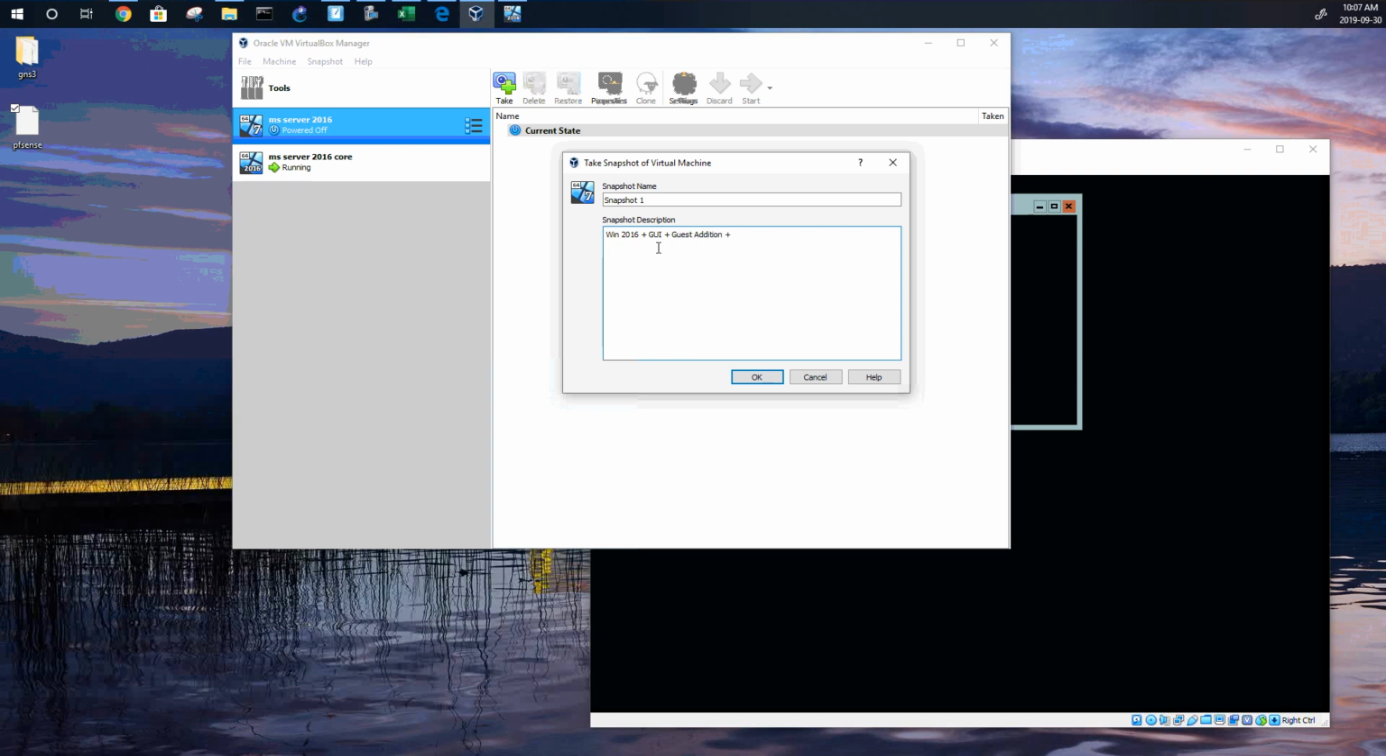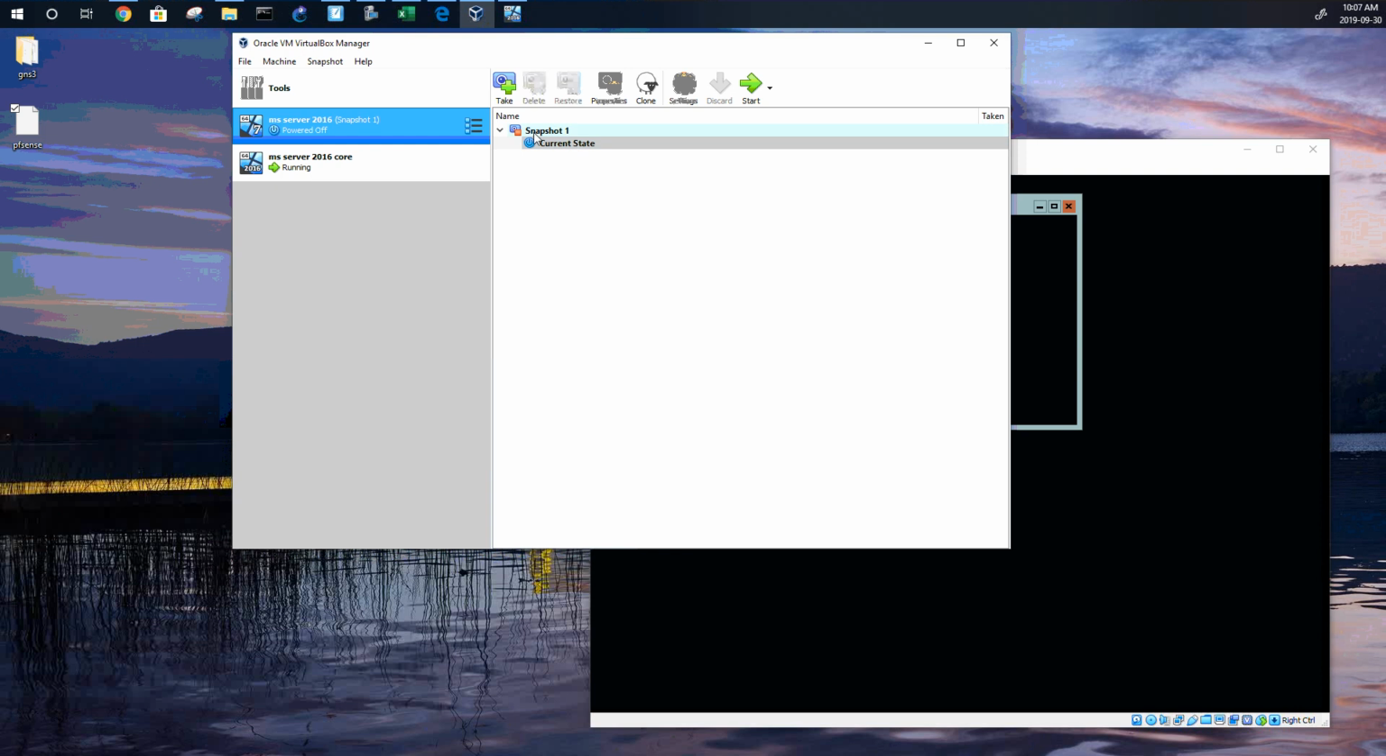plus everything else, or initial setup, with no updates. So when I click OK, you see I have the snapshot, and I have now the current state, which is the state I am at the moment. Everything up to this moment has been snapshotted and is staying somewhere else. Okay, so I have a snapshot.